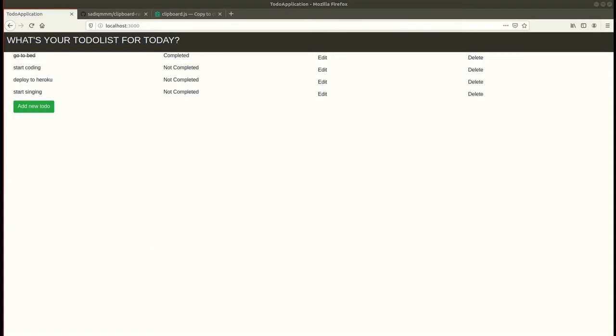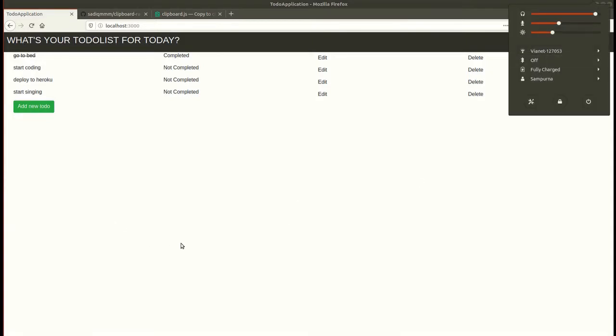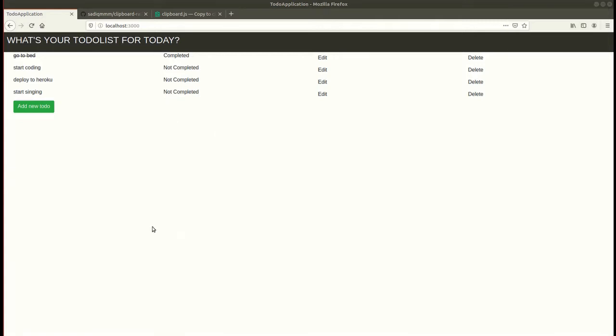In this episode you will learn how to integrate Clipboard.js library in your Ruby on Rails application. Before going to the actual topic, let me show you the quick demo of what this application looks like.